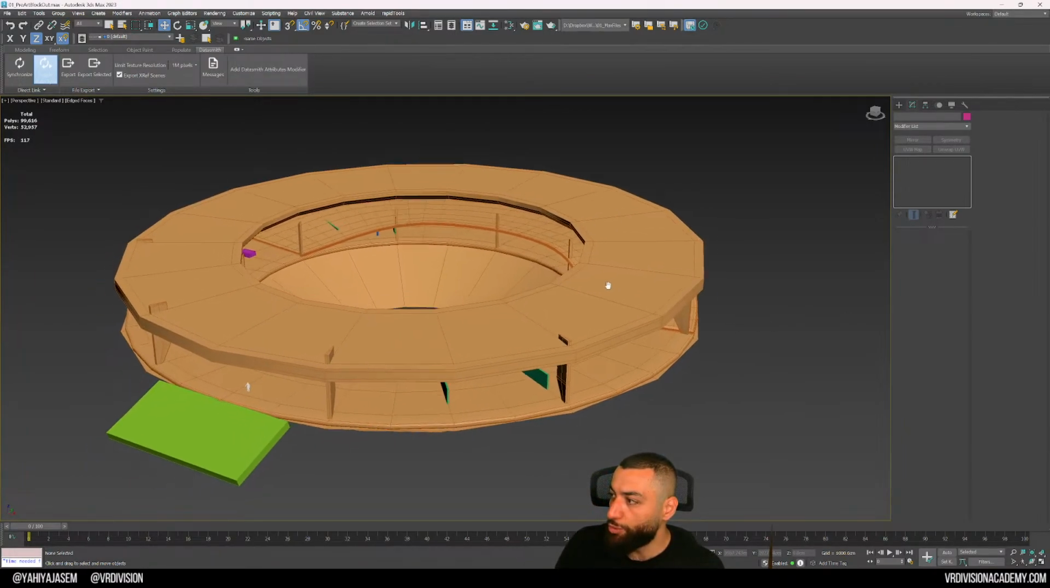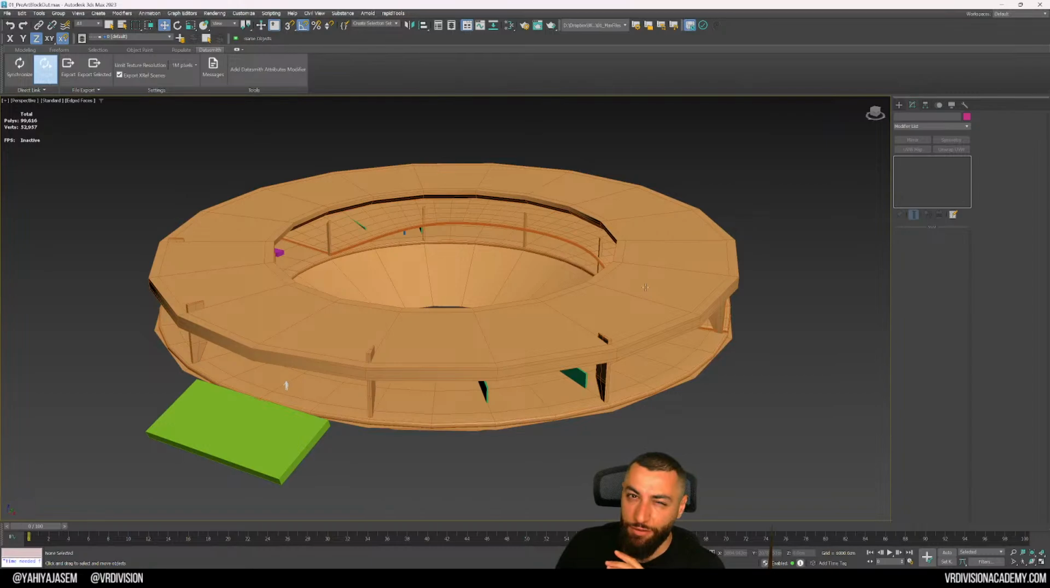FBX is great to preserve your library of assets and final buildings and so on, if you want to archive things.